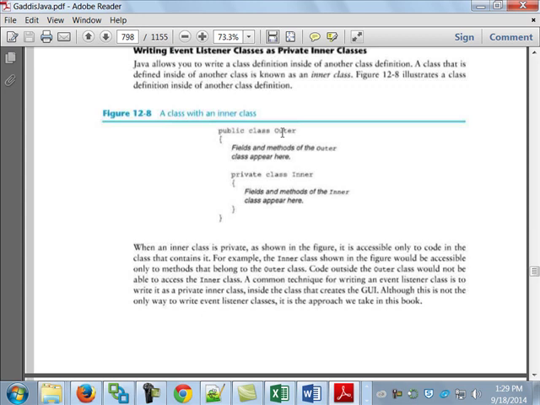So as it says, when the inner class is private, it is accessible only to code that contains it. In other words, anything that you define in here is only known there. But the stuff that's in here knows about the stuff from its parent. Does that make sense? So the parent doesn't know any of the intimate details of the child, but the child knows all the details of the parent.